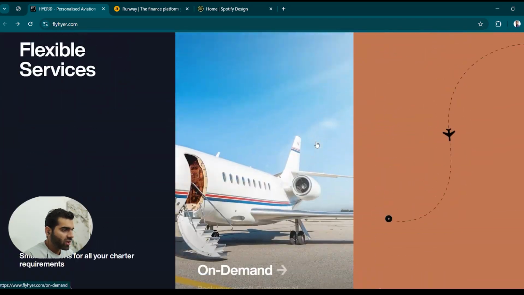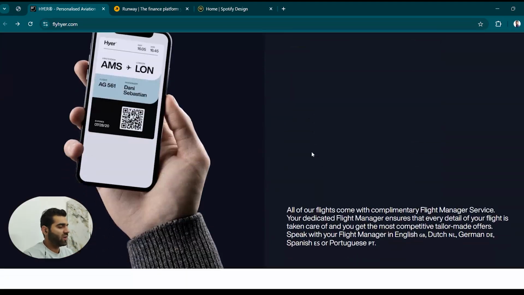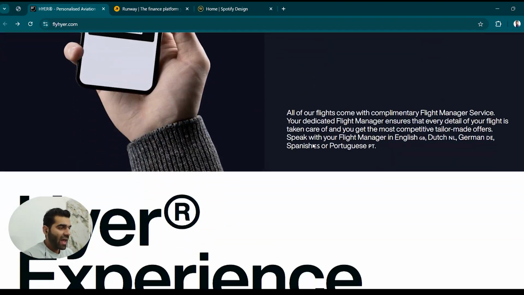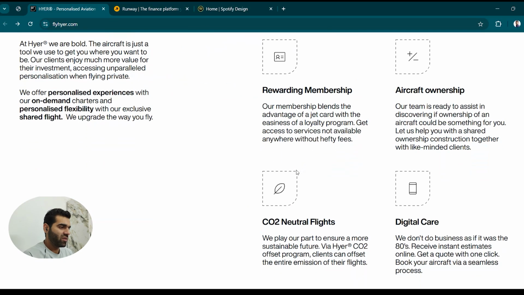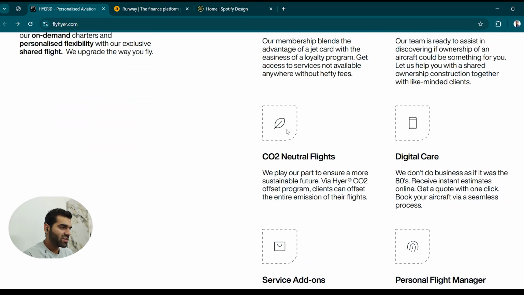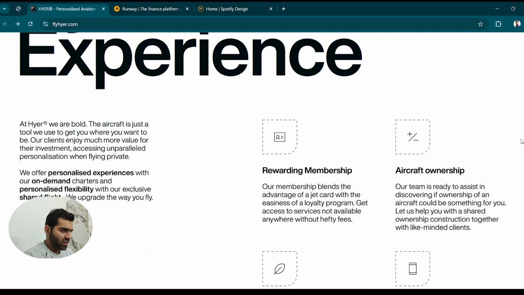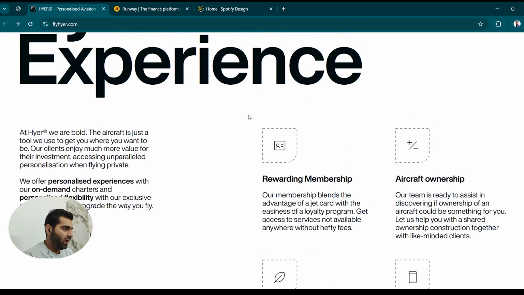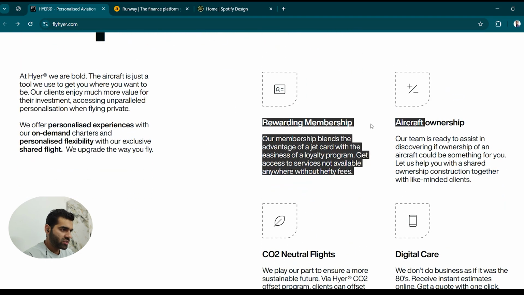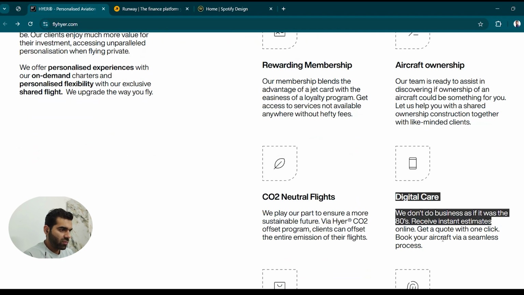So yes, what better they could have done, I can say the white space has been used beautifully. It looks fine, it looks good, but again I would say they have used some extra space where space could have been utilized well, and there are some animations that could have been added. If you see this section, there could have been a hover effect again on the icons, I would say. Rewarding membership, aircraft ownership. There are again features about the website.